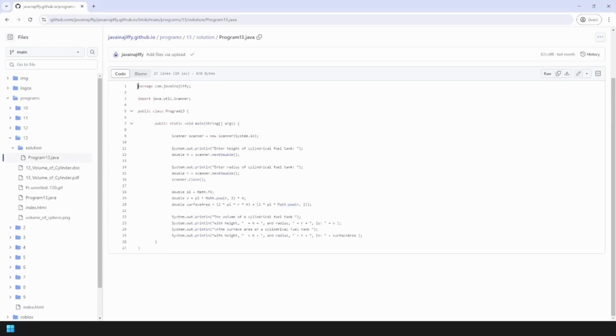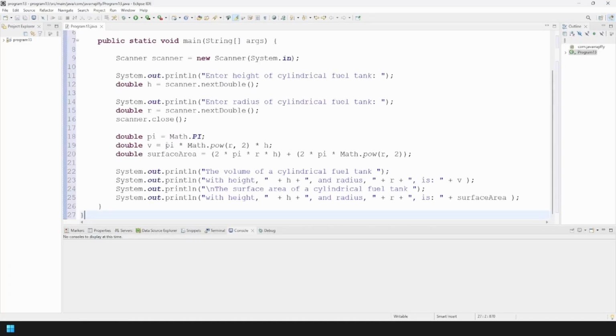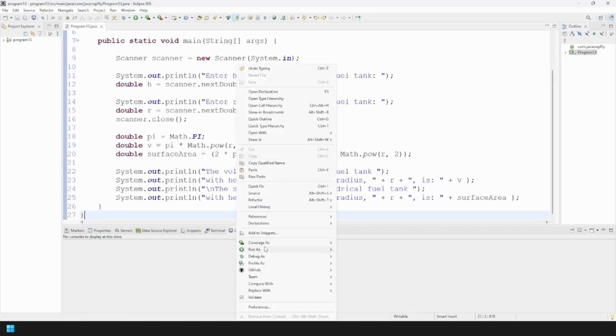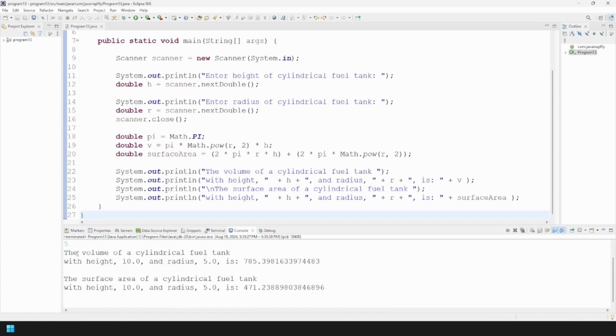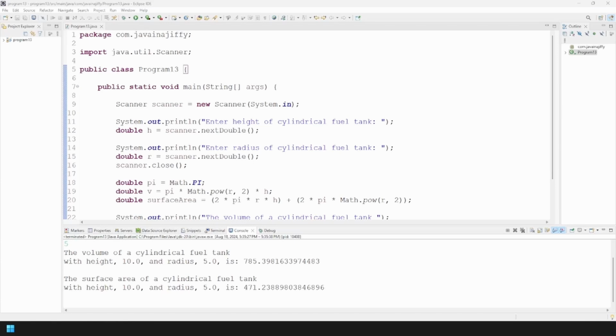Let's copy this code and run it. If I highlight it, press Ctrl C to copy, Ctrl V to paste, Ctrl S to save, and then if I right click, go to Run As Java Application. So enter the height of the cylindrical fuel tank, 10, enter the radius of the cylindrical fuel tank, 5. The volume of the cylindrical fuel tank with height 10 and radius 5 is 785.39, and the surface area of a cylindrical fuel tank with height 10 and radius 5 is 471.23.